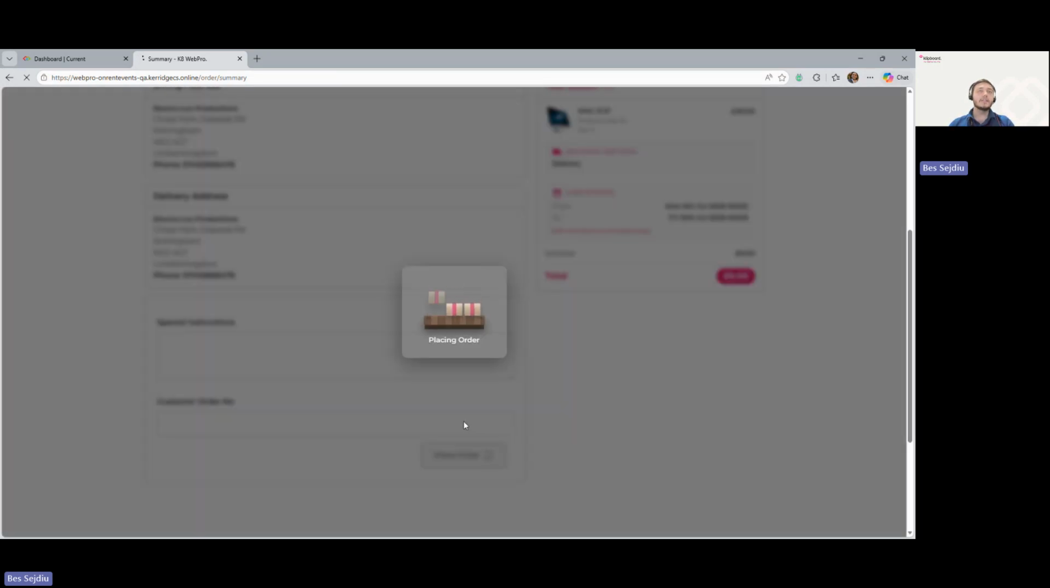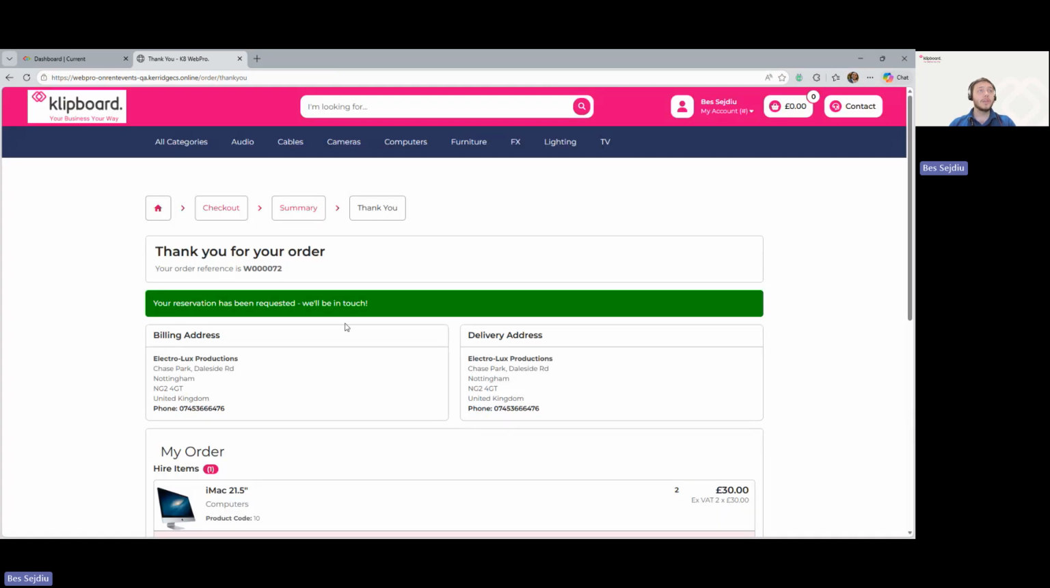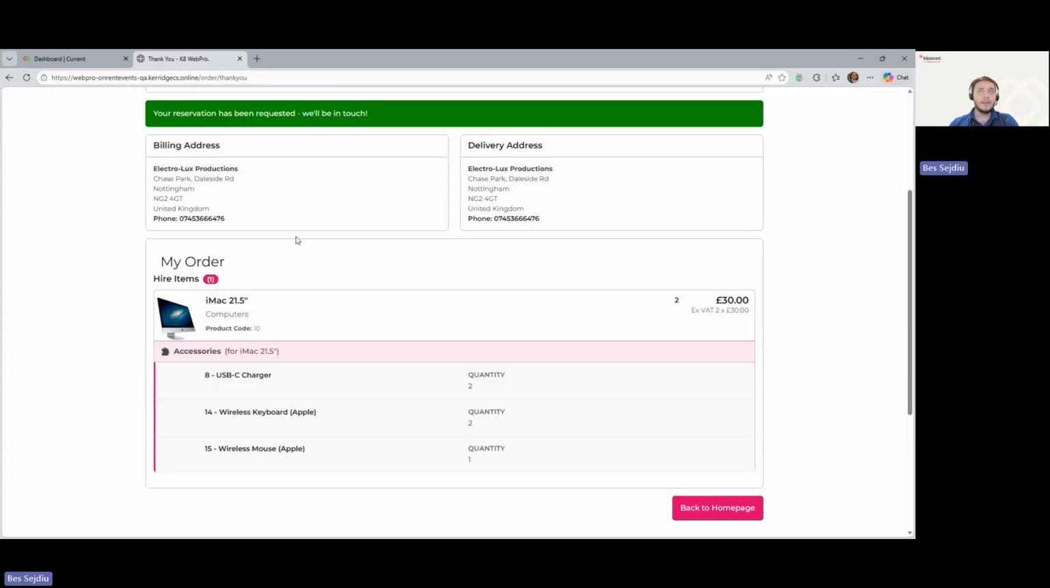So you'll see this little animation go by saying the backend is taking the information, at which point you'll be notified your reservation has been requested. We will be in touch. You'll get an order reference number, which will be emailed to you and the customer to let you know that this has happened and thanking you for the order. And then a little description of what the order was.